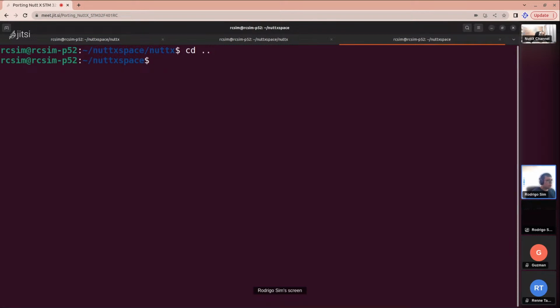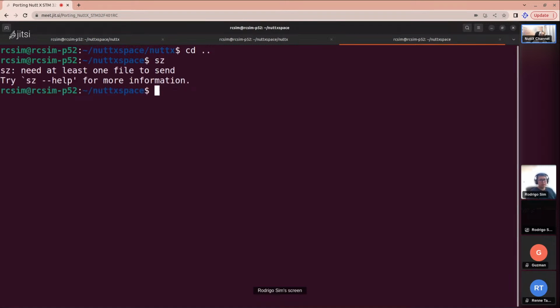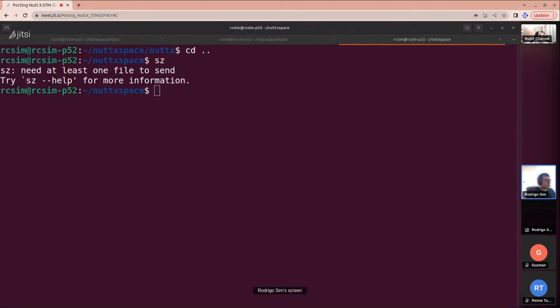Okay, so SZ is also an application? Yes, an application from the Linux side. Maybe you need to install it if you don't have it. Let's check. Just try. Exactly. So you have it, I suppose. Yes, you have it. Okay. You're right. So I can just try it, or I didn't get the point of the TTY configuration.